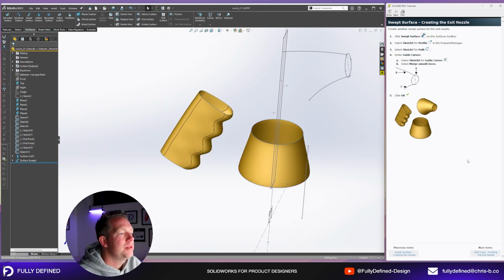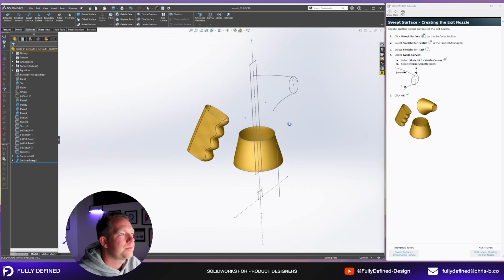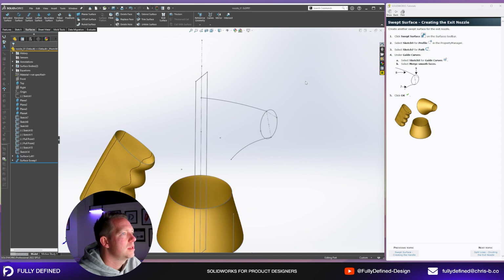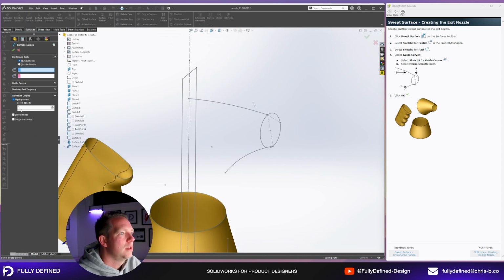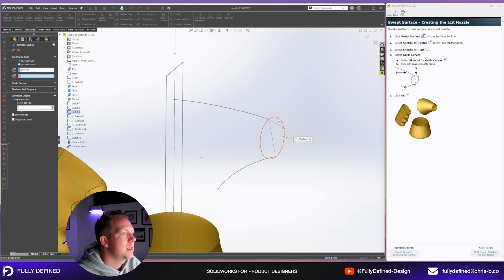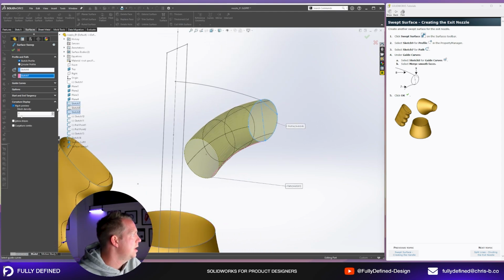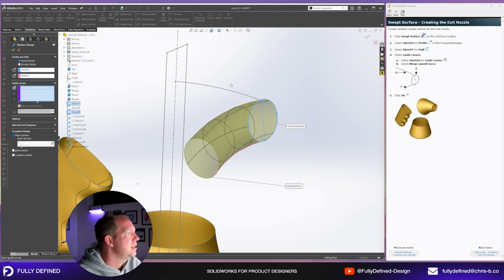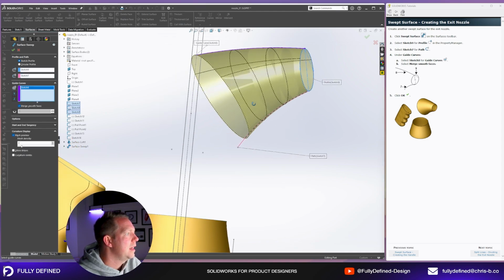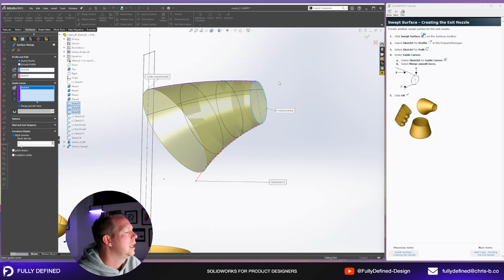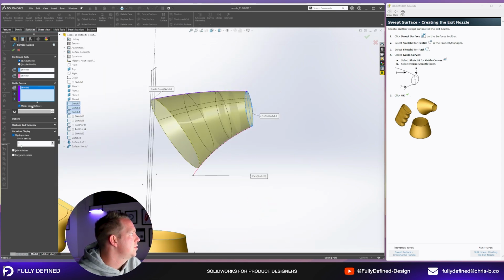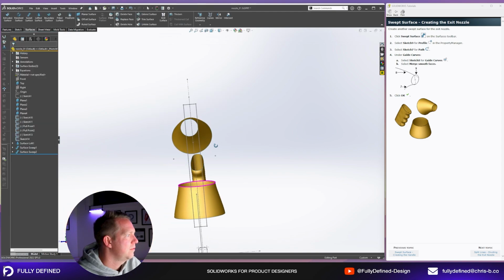Next step, the swept surface. Create the exit nozzle. Create another swept surface for the exit nozzle. So we do the same thing. Swept surface, sketch 9 for the profile, sketch 7 for the path. That's the bottom one. We can see it just kind of curls straight down. Under guide curves, we're going to select sketch 8 for the guide curve. And that is really going to stretch out that profile. Select merge smooth faces, that is already selected, and then click OK. It's a very straightforward one.